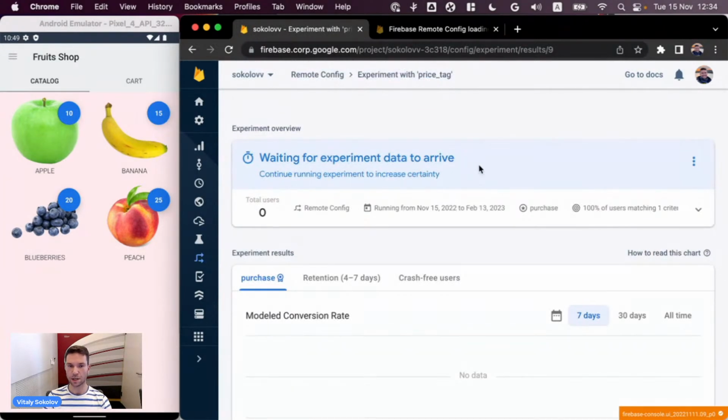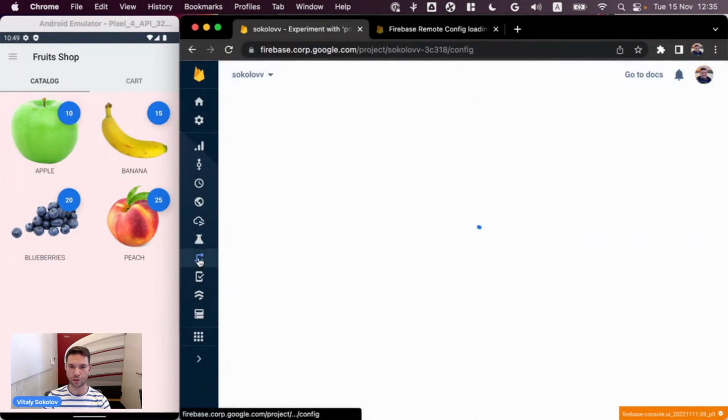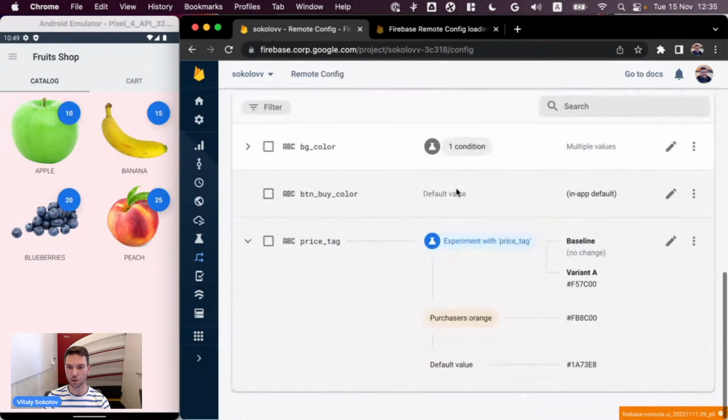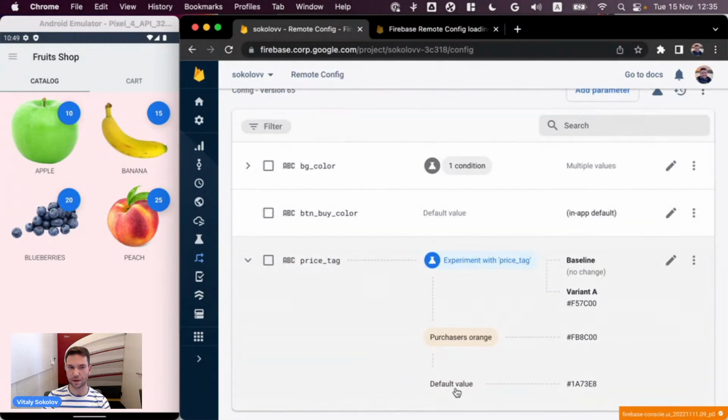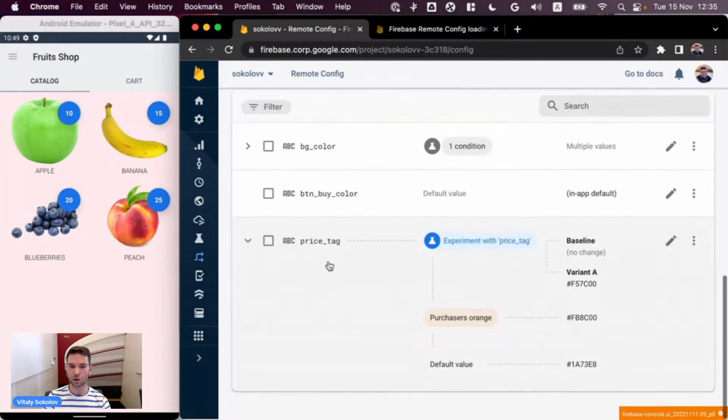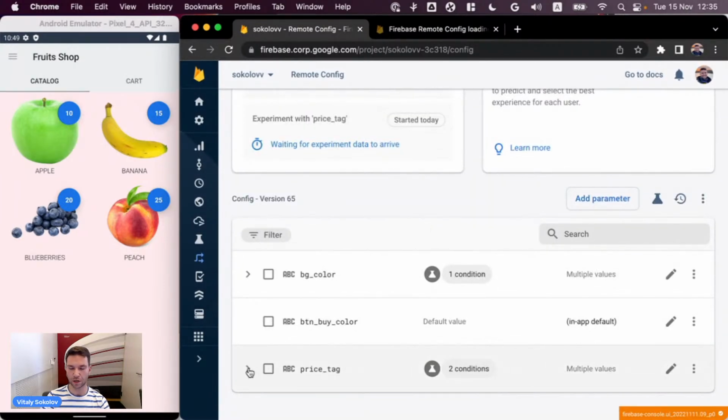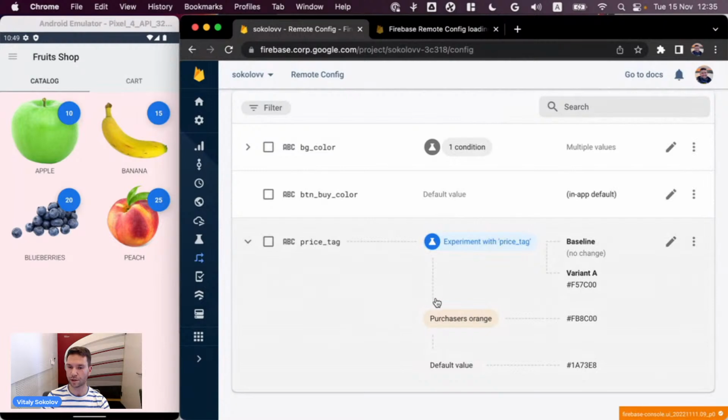Now let's take a look how our remote configuration looks as a whole. So we did quite a few changes to the price tag. We specified the default value, and then we specified the conditional value, and then we specified the A/B test. So you can always refer to this page in the Firebase console UI to verify the priority of how those values are going to be applied to your users. And the A/B test, in this case, you can see it takes priority over the conditional values and the default values.